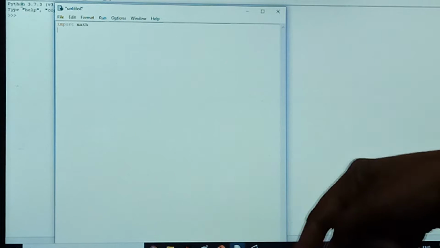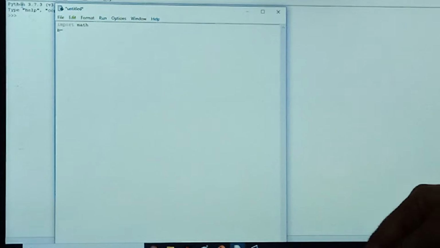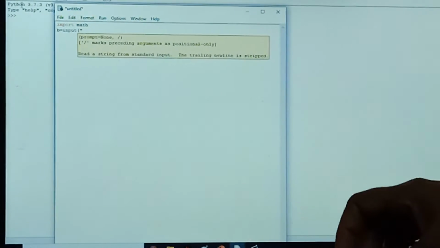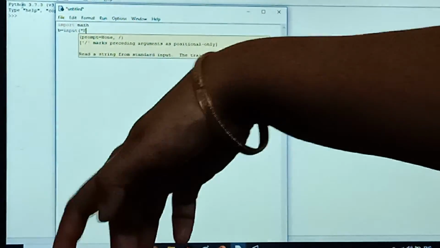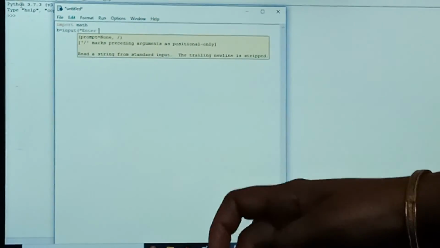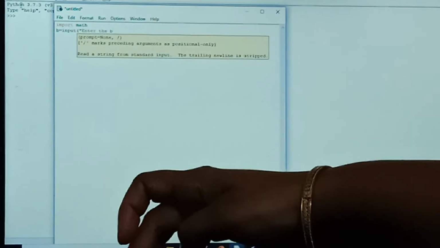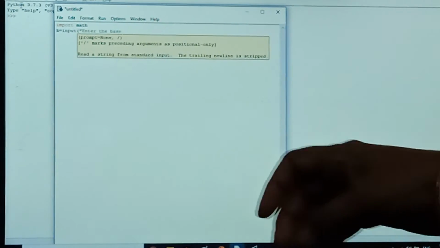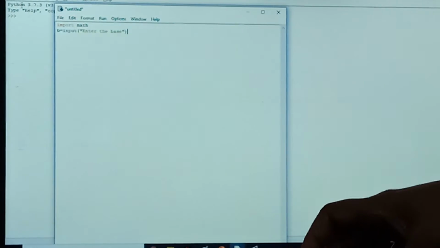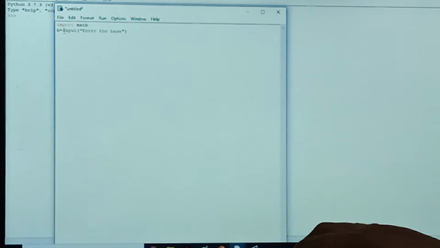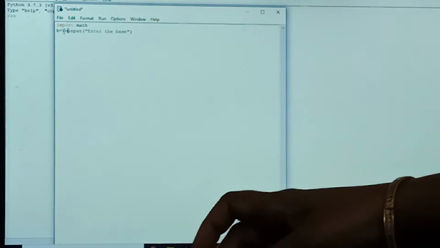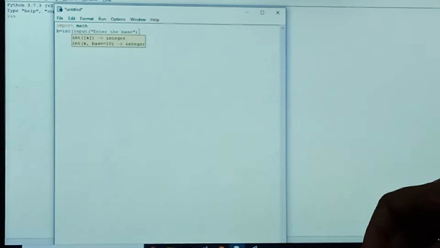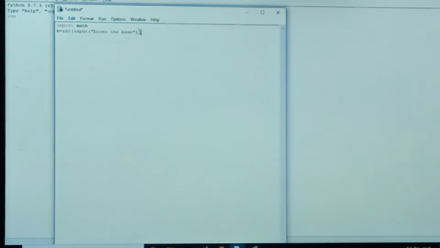So I write b is equal to input, enter the base number. Now children, I can take it as an integer, so before the input I just write int and the whole input, whatever we are actually entering, will be converted into an integer.